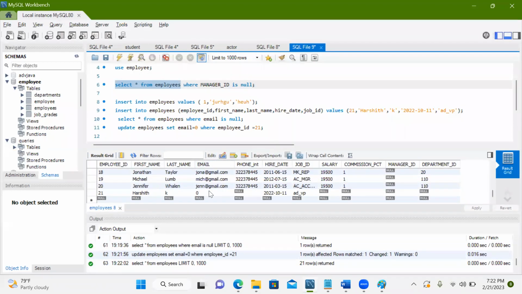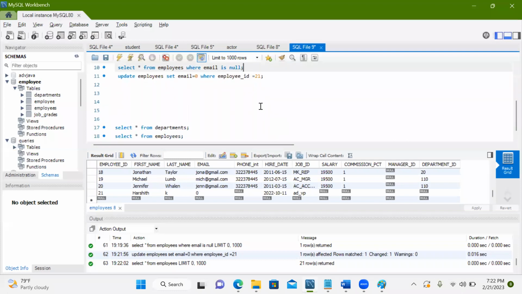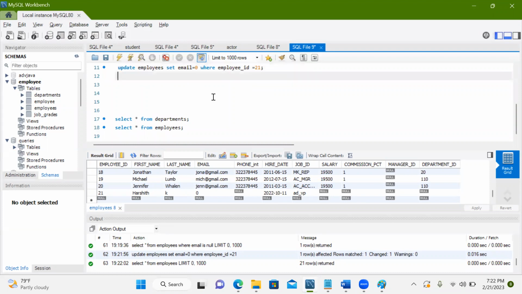Here in the email, it's showing 21 ID as 0. So that means, is it null value? No, ma'am. Yes, good. It's not a null value. 0 is also a value. Okay.